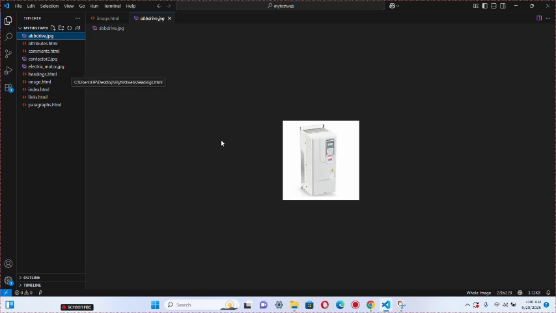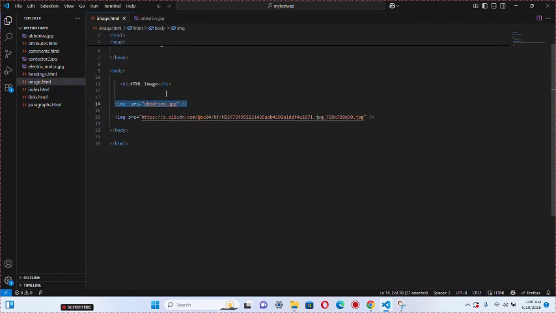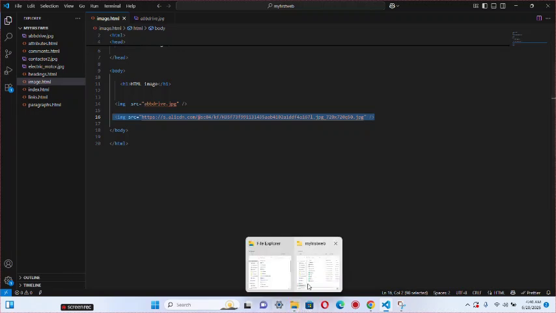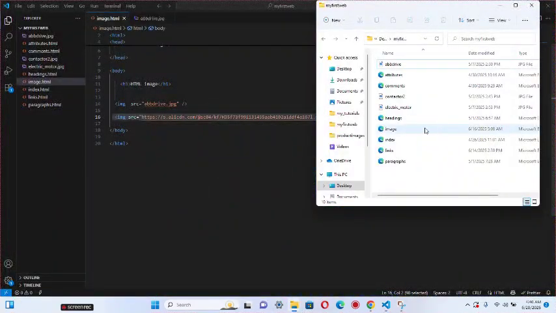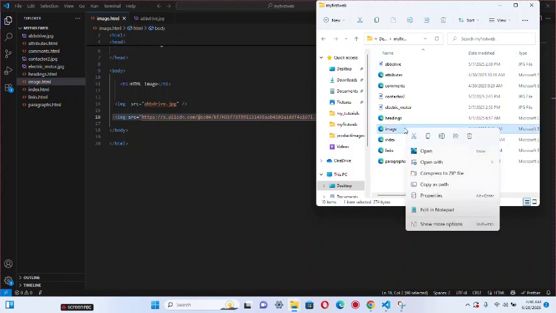And we have another image outside our website, an image from, I think, Alibaba. So this is another image from another source. Okay, let me open it in a web browser. So this is our image page. We open by right clicking and going open with Google or any browser.